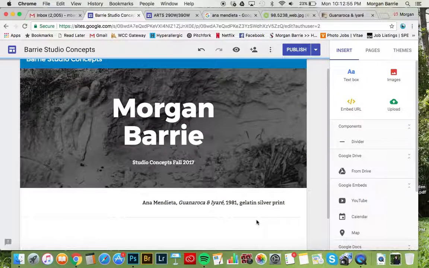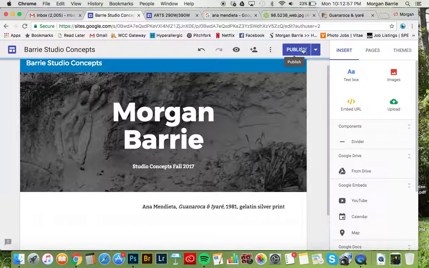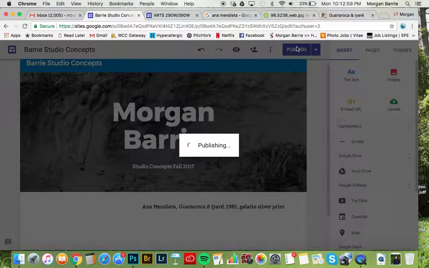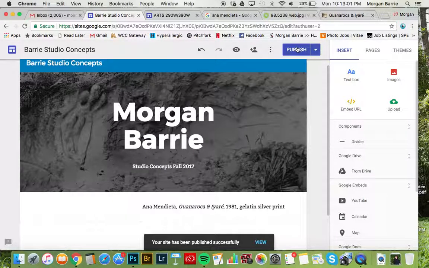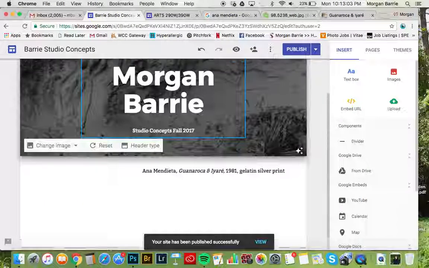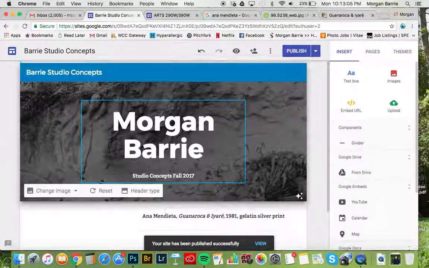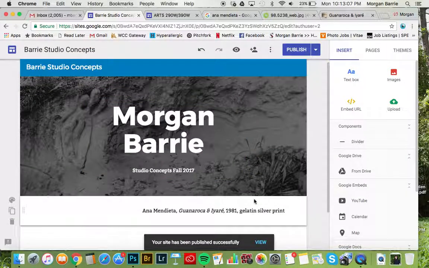So whenever you've made a change and you want to update your site, click on the publish. That refreshes and updates your site with any changes. So now that I've got a theme picked, I've shown you how to work with adding images.